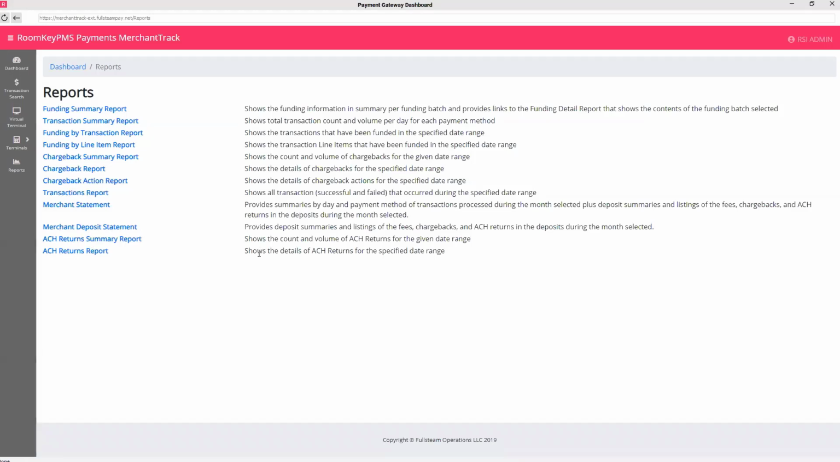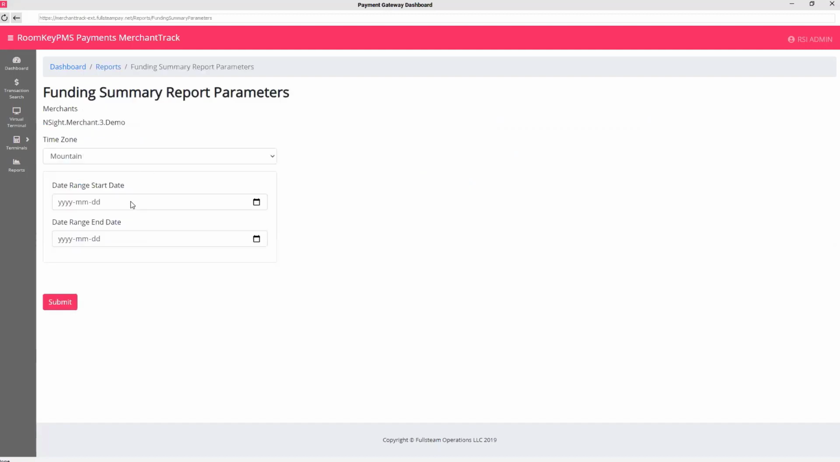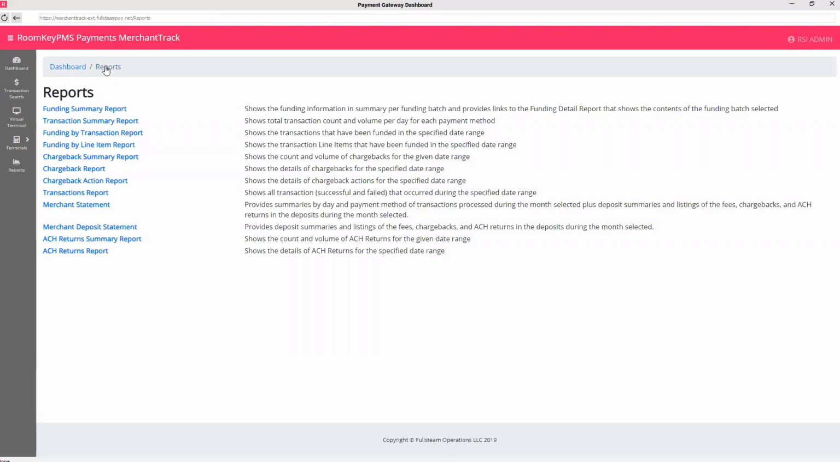Now, we do have lists of these reports in our support documentation, but I just wanted to show you one quick thing. When you click on a report, you do have the ability to select your start and end dates. You do have the ability to customize these parameters. So you could look at a report for a specific day, or you could look at it for a range of dates, either in the past or for select dates there. So that will always be available whenever you're looking at your reporting here in the Merchant Track portal.